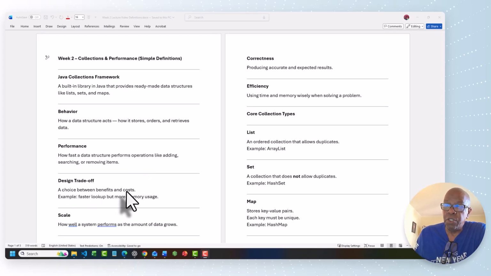Design trade-off: a choice between the benefits and the costs. Example: is it faster lookup, or is it more memory usage? Scale: how will a system perform as the amount of data grows? Correctness: producing accurate and expected results. Efficiency: using time and memory wisely when solving a problem.